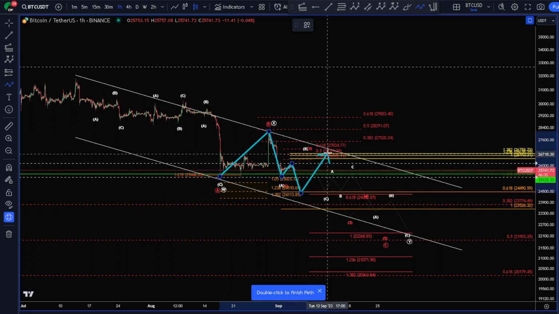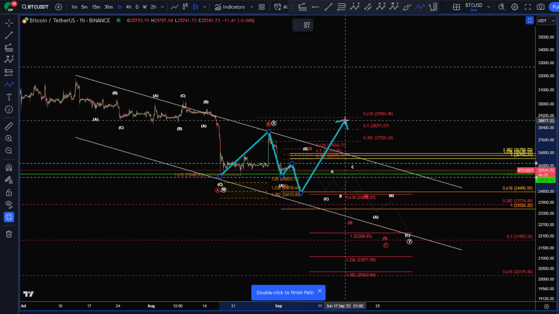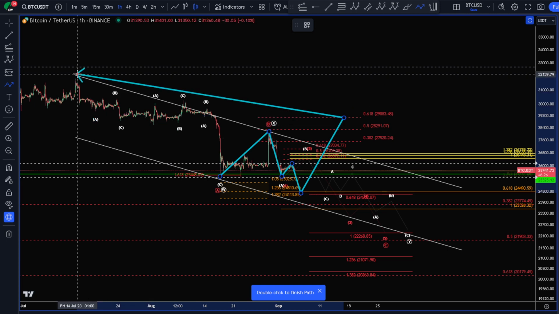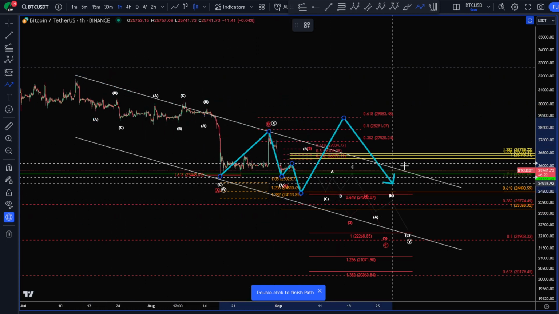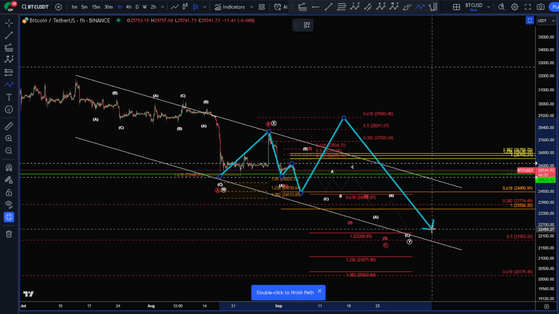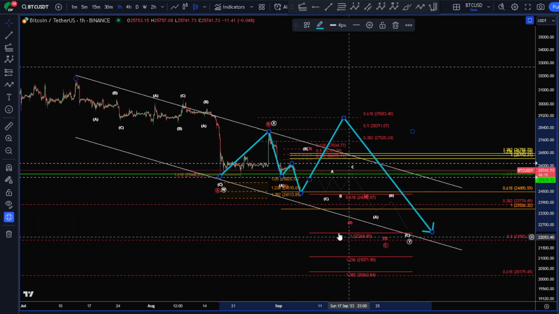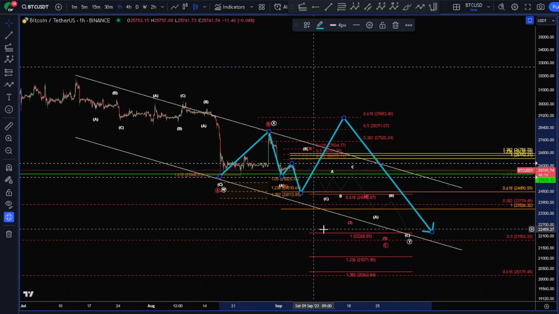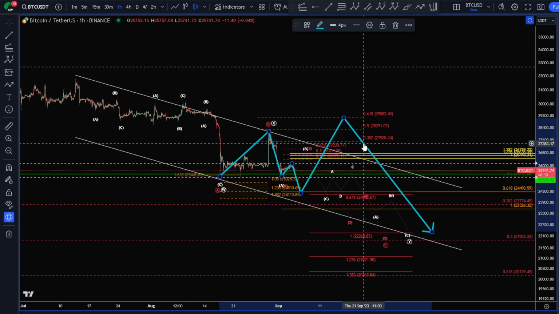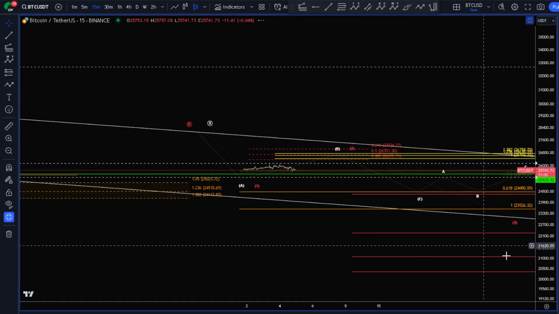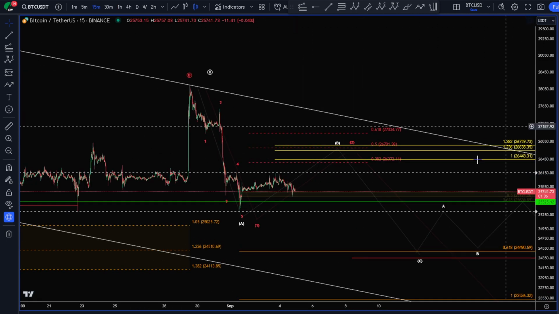We then move back up to the 618 of this wave, which we have not hit yet. We've just hit above the 50. And then we come down, in which case these targets would be slightly adjusted. So this is what we're paying attention to over the next couple of days to see what's most likely going to happen. Well, let's zoom in closer on the 15-minute.